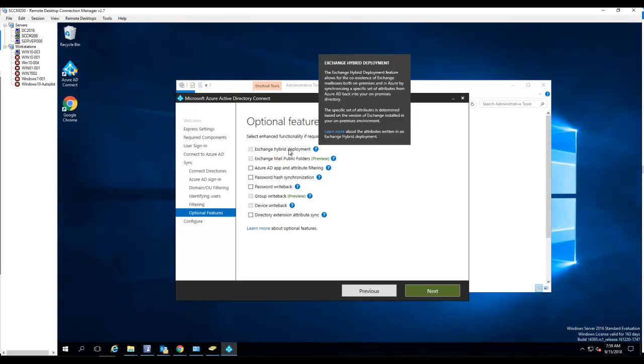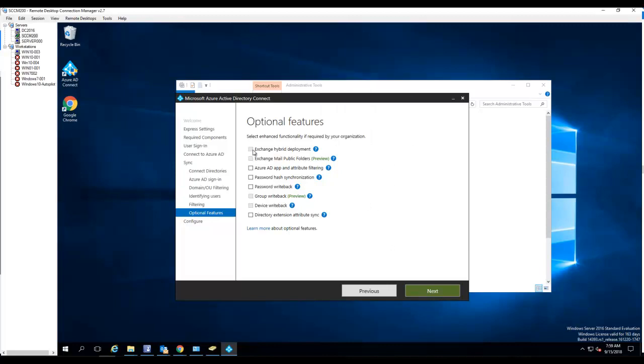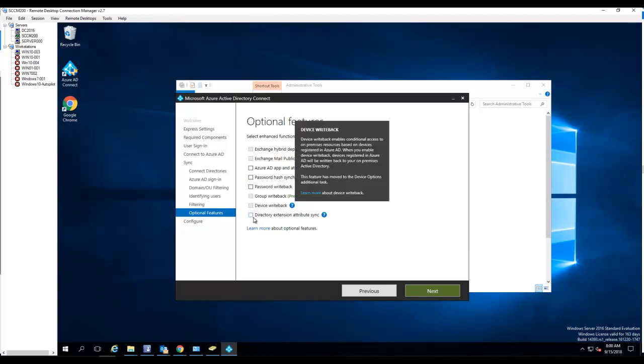If you have Exchange on-prem and you plan to install Exchange Hybrid, you want to make sure you check Exchange Hybrid here. In my environment, I don't have Exchange Hybrid, so I'm not going to select anything. It's grayed out. Password hash, I don't have to do that because I'm not doing password hash. Password writeback, I'll probably enable this later when I enable password writeback in Azure. Group writeback, I don't have this feature. Device writeback, it's not enabled.